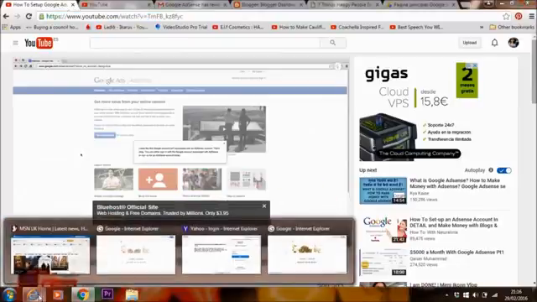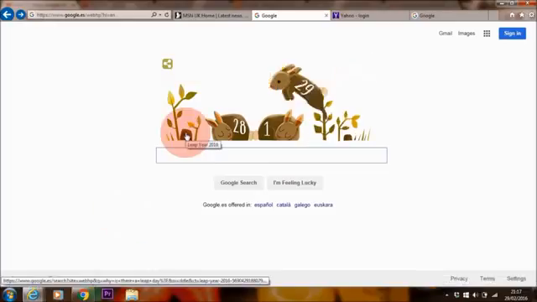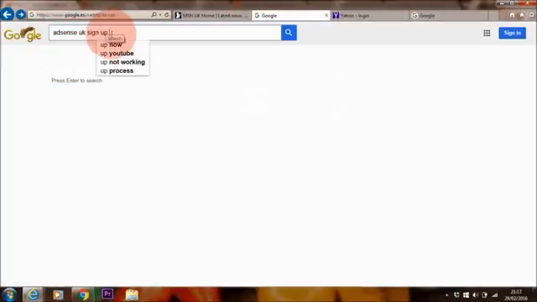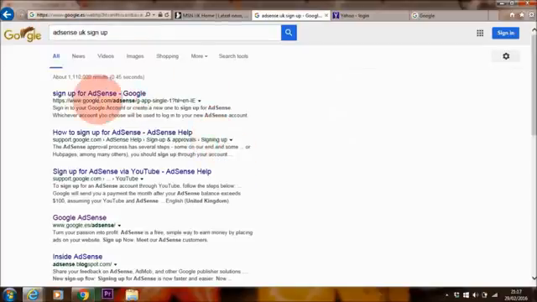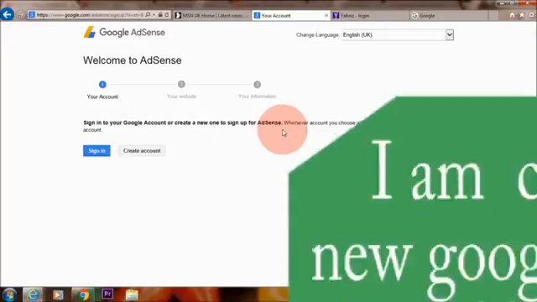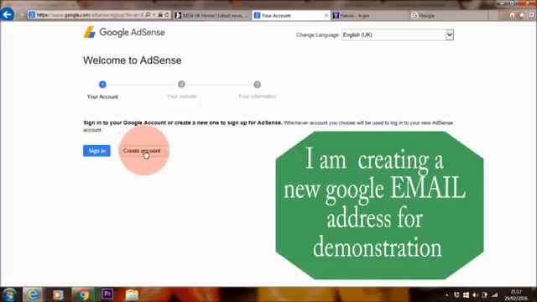The first thing that you want to do is go to Google. I find this is one of the easiest ways to get to it. Then just type in the search area AdSense sign up. I'm putting UK here, and that's just because I'm in a different country, so I wanted to show in English. Once you type that into your search area, click enter, and then click on sign up for AdSense Google. So you have two possibilities here. You can either use your already existing Google email account to sign up for AdSense, or you can create a new one. I'm going to be clicking here, create account.